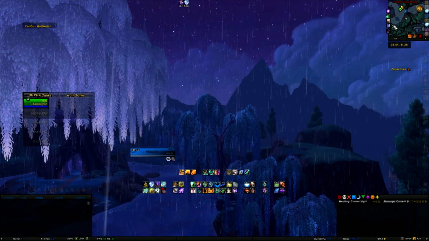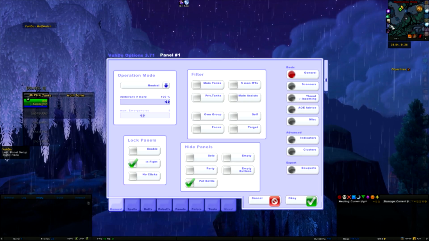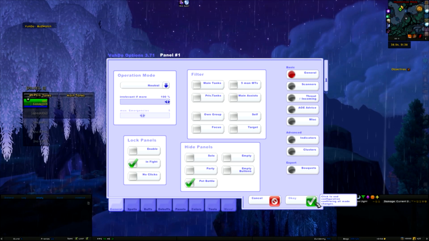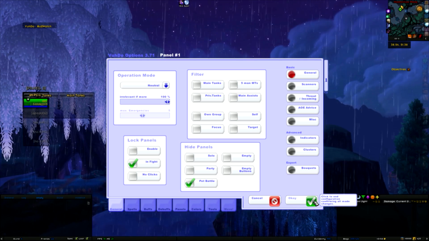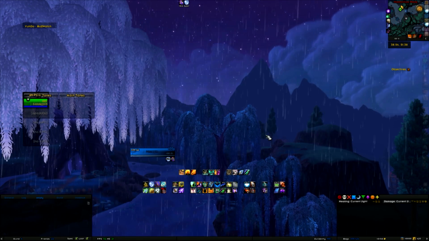One way is to left click on the minimap icon, which looks like a blue drain eye face. To close the options panel, you simply click on the OK button in the right bottom corner. This button is also used to save all the changes that you've made.